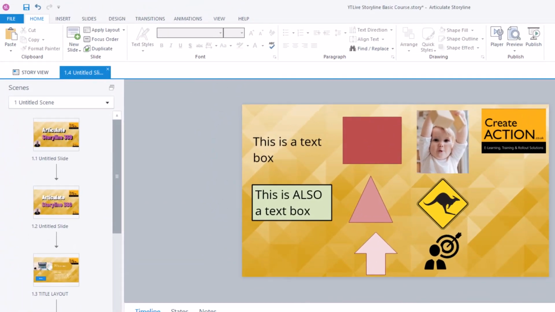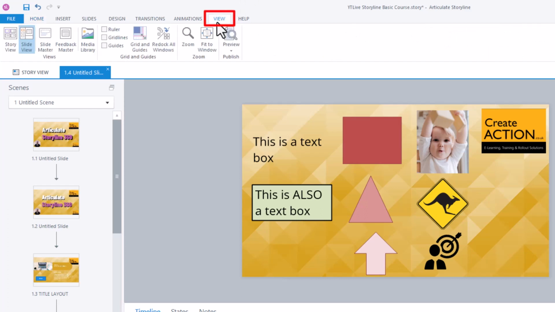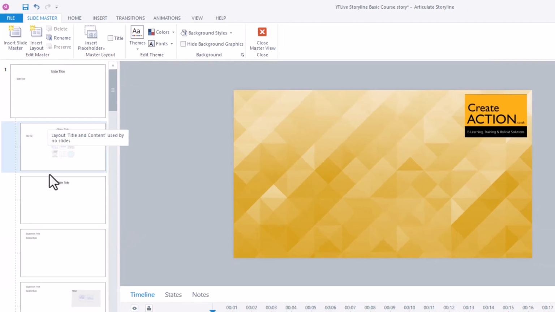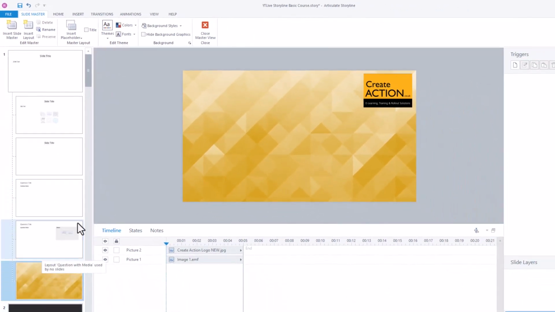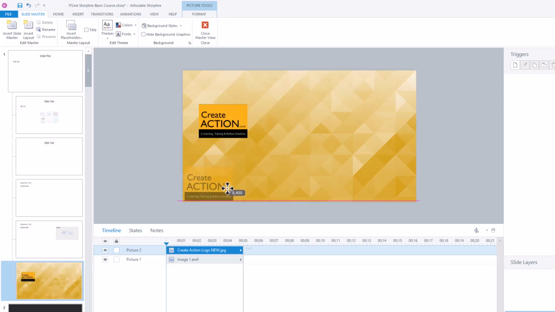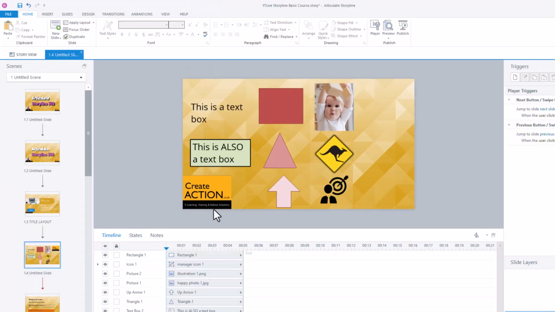What you need to do is go to View, Slide Master. You then need to find the appropriate slide on here, and normally Storyline takes you into the slide that is in use, which is the one we've got here. And you can now see on here that I can move it around. So let's pretend I want it down there, bottom left. I'll close my master view. You can now see it's been moved to the bottom left.